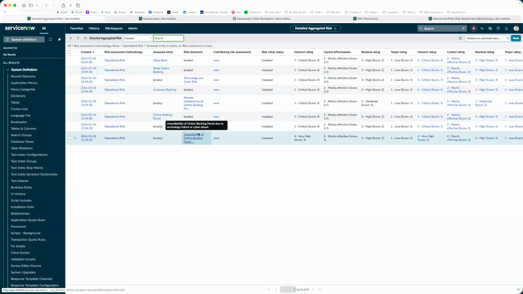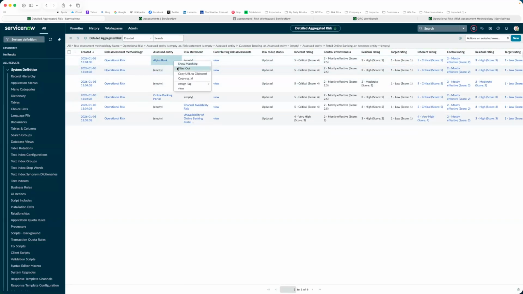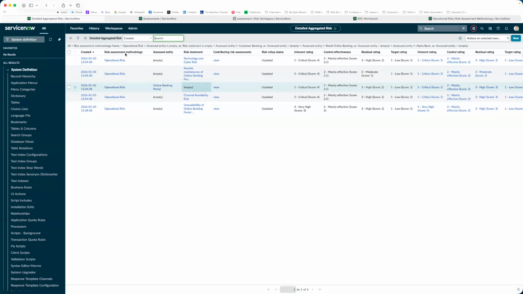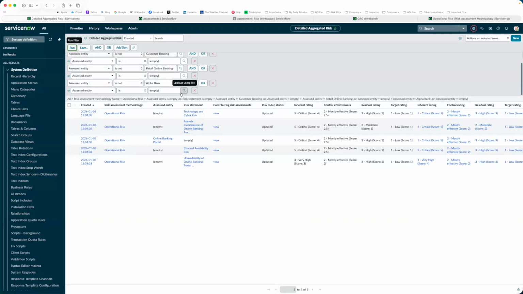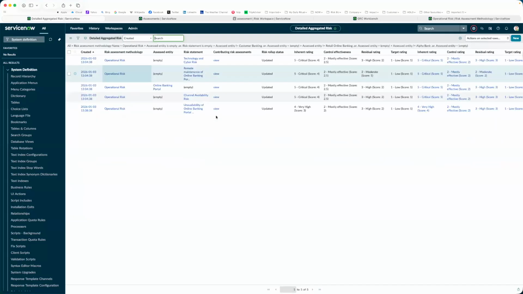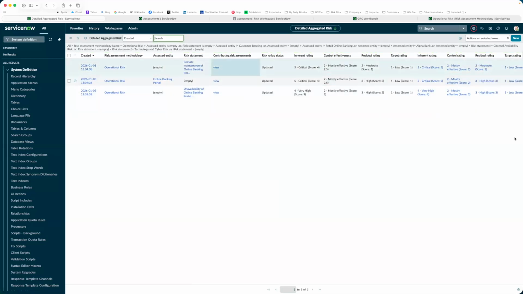I'm going to filter this further for the time being, and I'm going to remove a few other records over here. So such as, we'll start with customer banking, retail online banking, Alpha Bank. So we filtered those out. Those are basically your entities. So we have filtered out the entities, those are from the hierarchy. And then we're going to be also doing the same thing for risk statement. So we're going to filter out channel availability risk and technology and cyber risk.